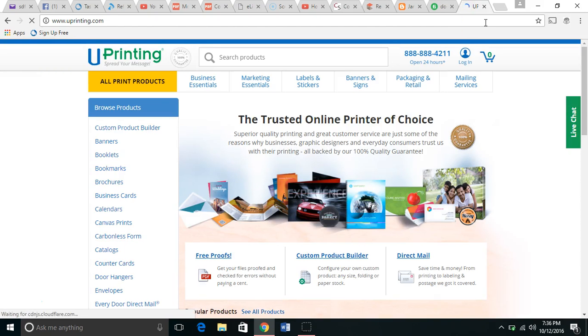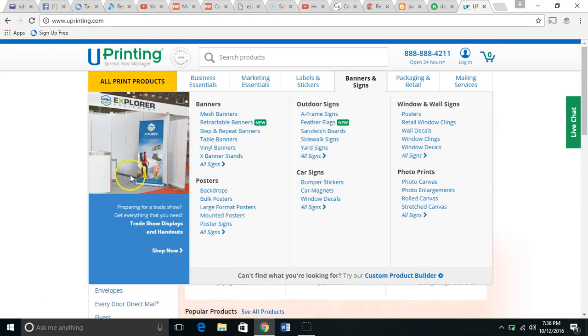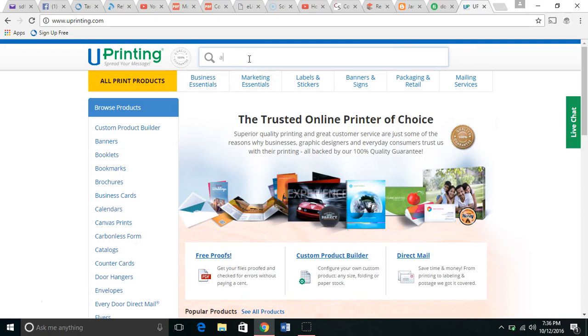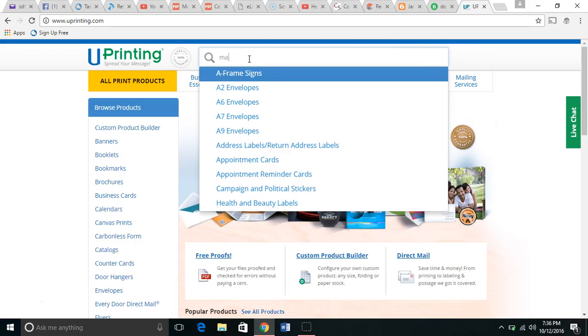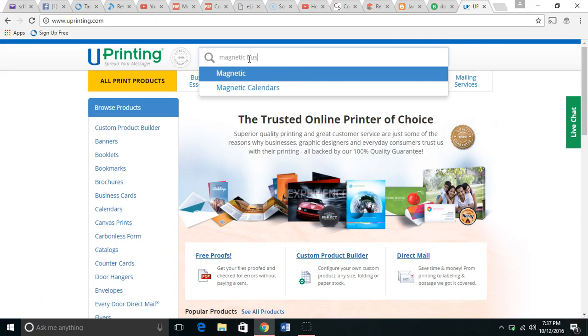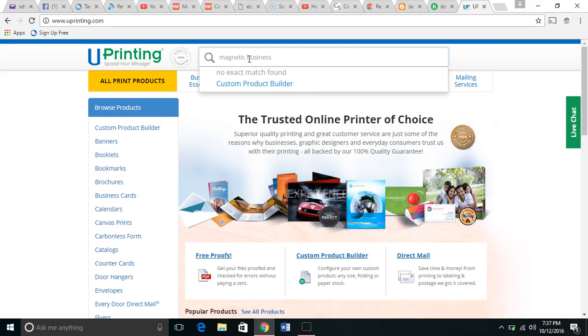Okay, so you go to uprinting.com and just do a search for magnetic business cards if you're doing the magnets. And by the way, with what we just did, we just exported the front and back of the card. You can use the front for the magnetic business cards and then the front and back for the other card if you're going to do both. So you don't have to go through and edit the magnetic business card template. You've pretty much already done it.